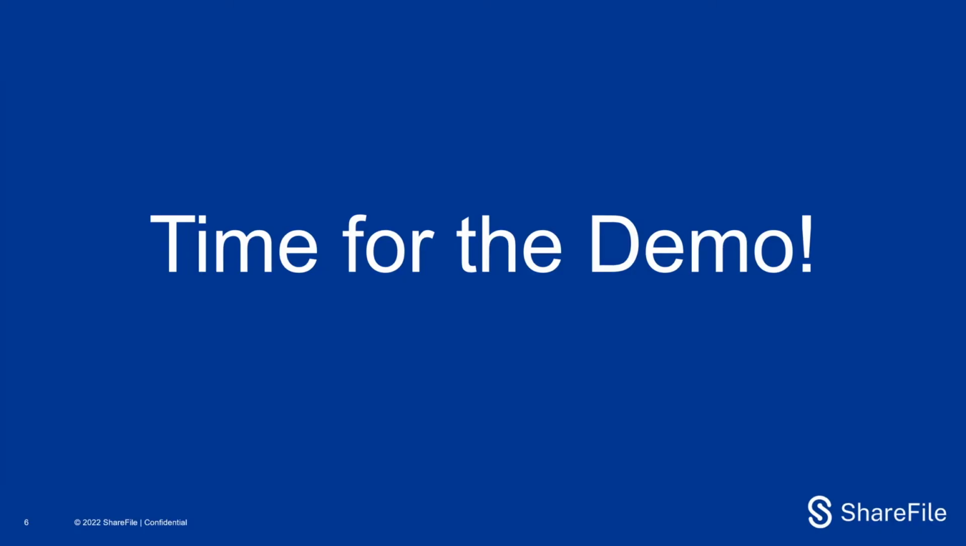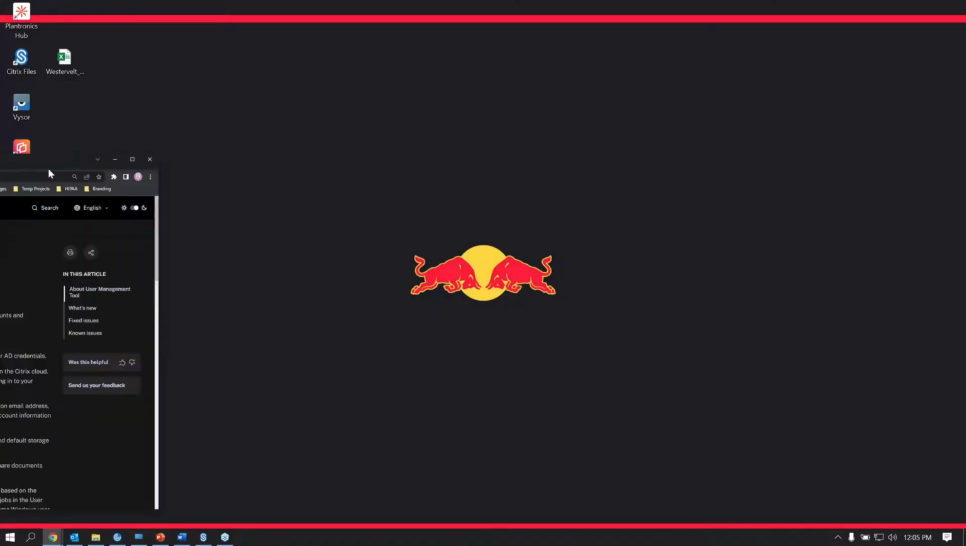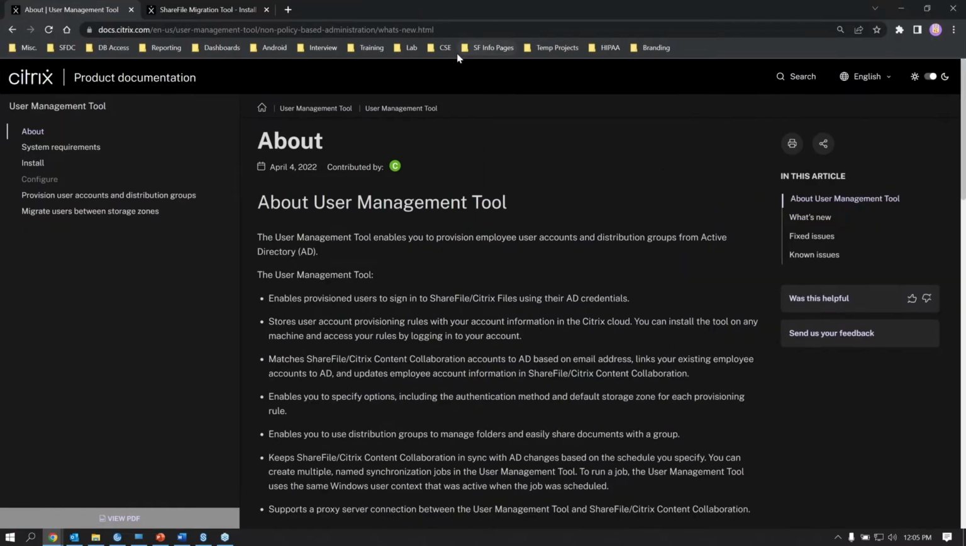All right, so it's time for the demo. As I said, I'm going to quickly start out with looking at some information about our user management tool, or if you've ever heard of it, it's abbreviated as UMT. The user management tool is a lightweight application that can run on a Windows server that can talk to your Active Directory. Mostly this will interact with just your Microsoft on-premise Active Directory.